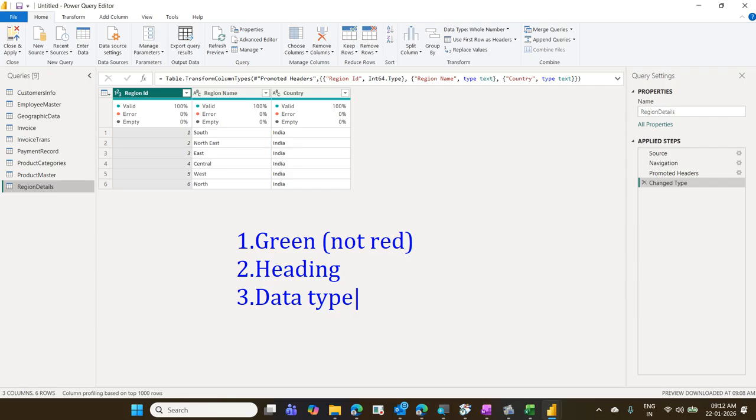Most of the problems happen here. The heading is not correct. I saw yesterday that some people were getting more doubts and more questions because the data type was not correct. If the data type is not correct, you cannot find the sum, you cannot find the average, you cannot find the yearly, weekly or monthly report. That's not possible if you have a problem with these 3 things. Yesterday also, I saw some live data where they were getting the problem because of these 3 things. So these 3 things you have to check here: green, heading, and data type.